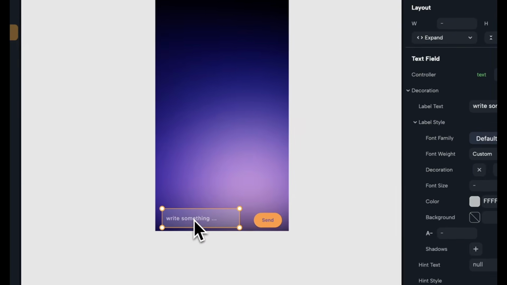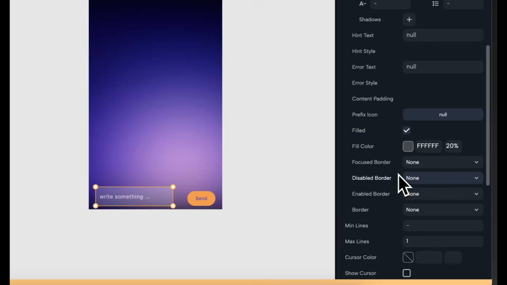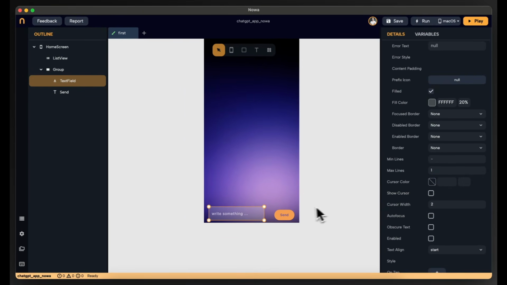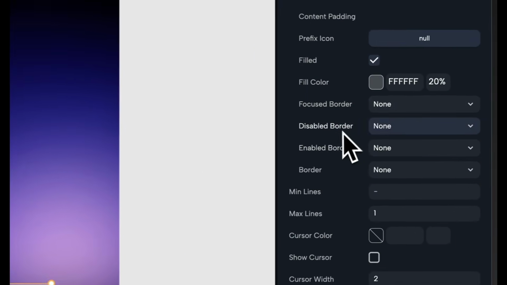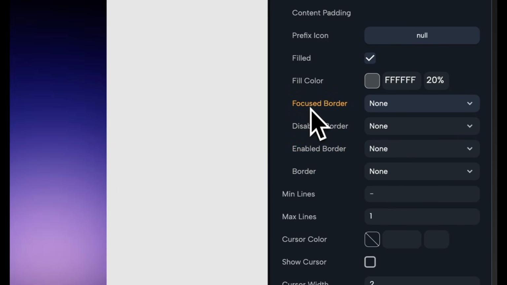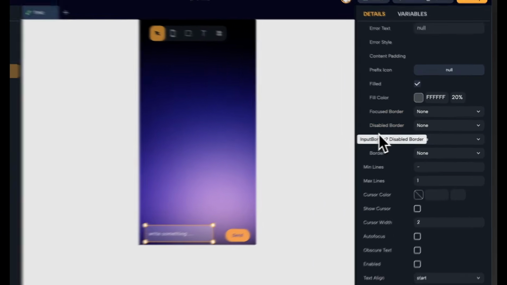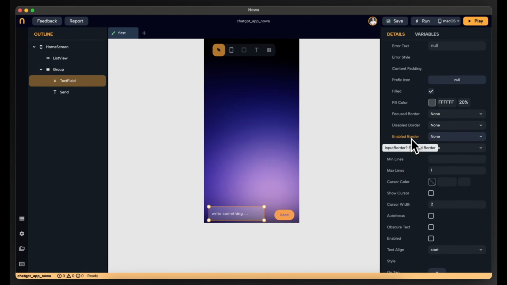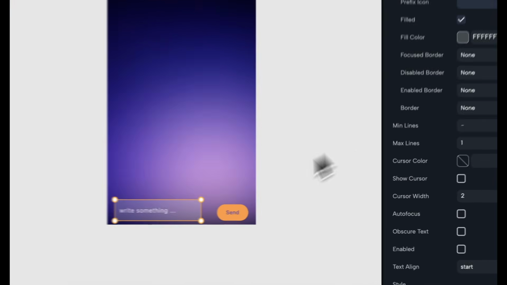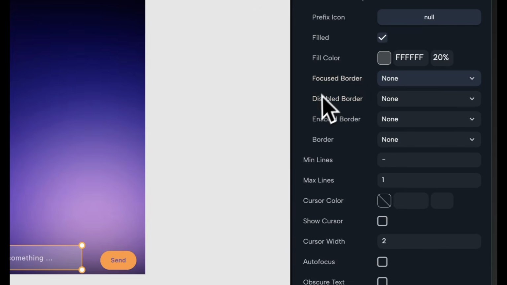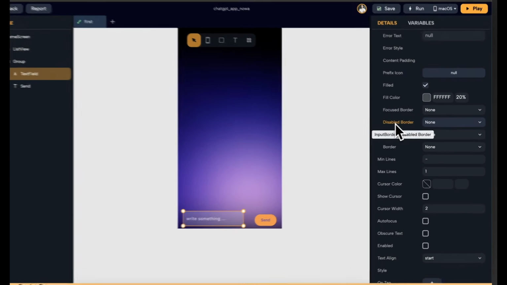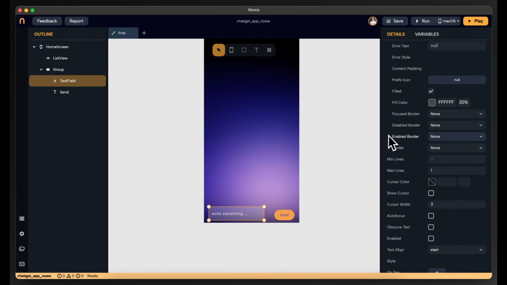All right, so now what I also want to do is to add a border around it. And I have three things here. I have enabled border, focus border, and disabled border. So enabled border is a border that will appear before the user clicks on the text field, before it's focused. Now, when the user clicks on the text field, then the focus border is the one that's going to actually show. And the disabled border will show only if the text field is not enabled, but it's not the topic of this case at least.